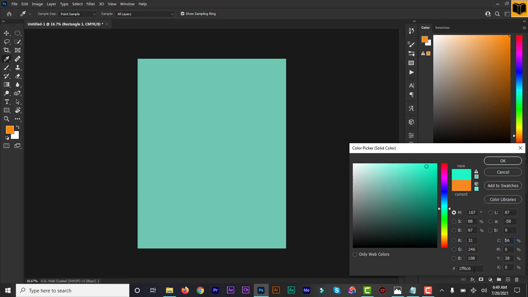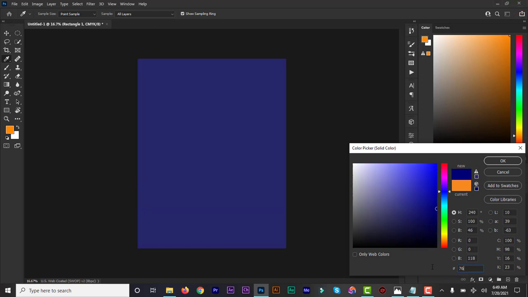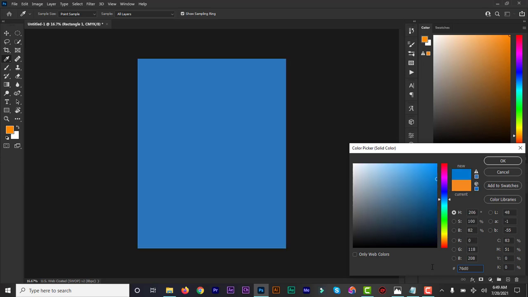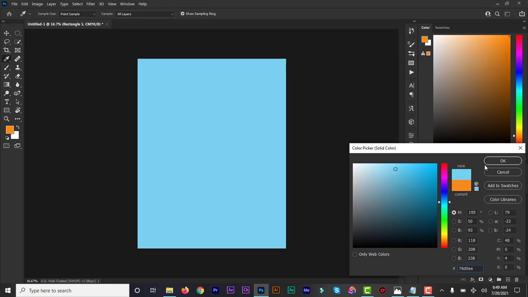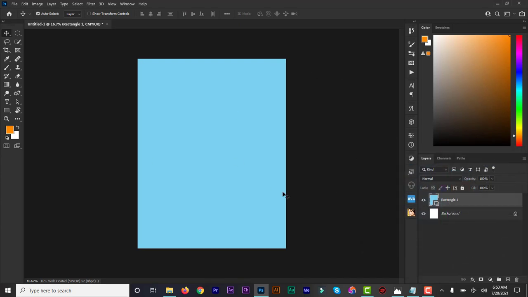I'm going to color it. Let me just enter a particular color that I want: 76D0EE. That will give me that particular color. So now I have my color.